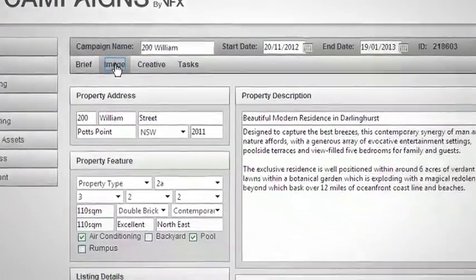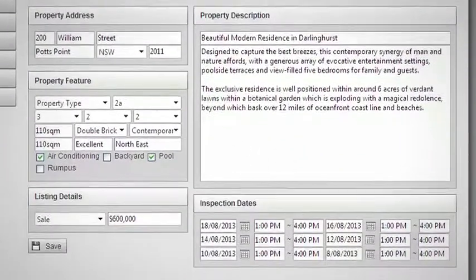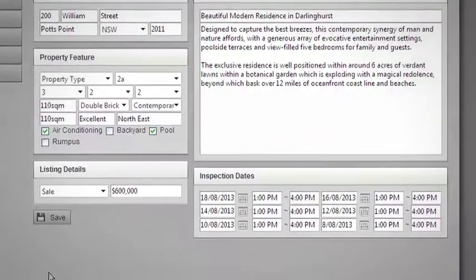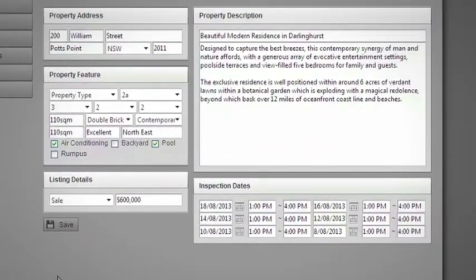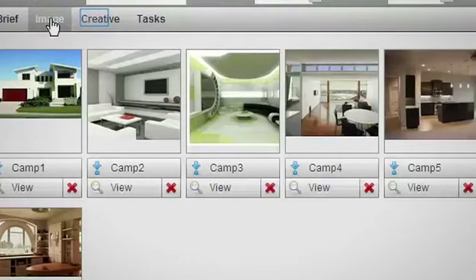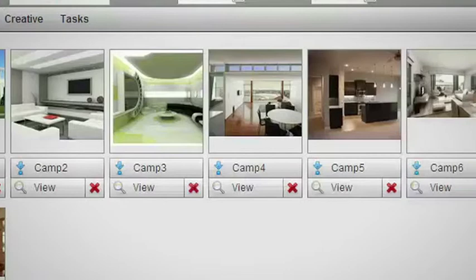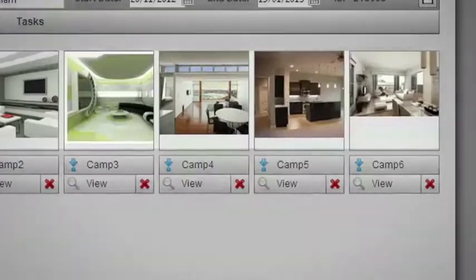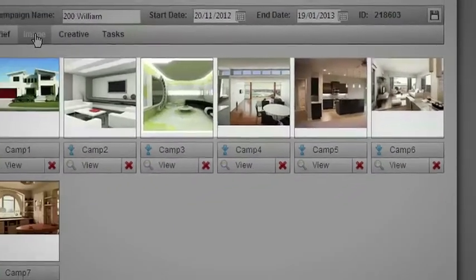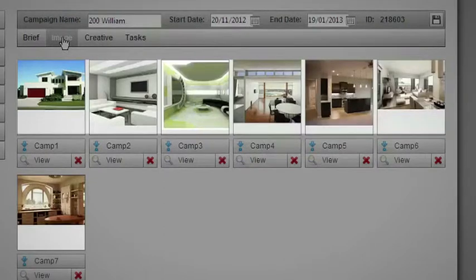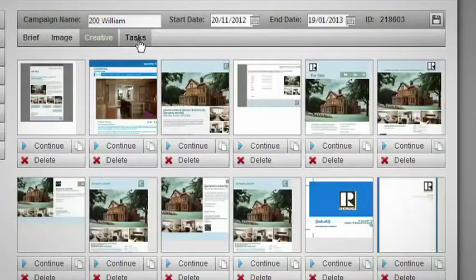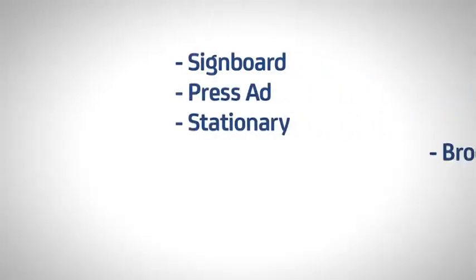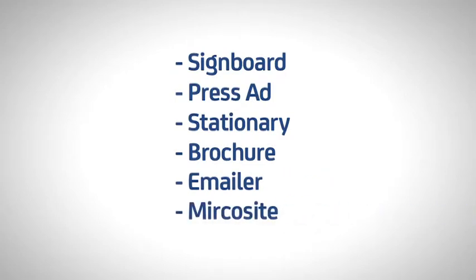All of my property details that I've entered into my CRM system have been automatically populated into my briefing form for my campaign and can be used on all my marketing materials. All of my images and photos that I've entered into my CRM system have automatically loaded for my campaign and can be used on all the creative. All of the marketing materials that I need in order to create my campaign have automatically been set up for me. This can include all types of print and e-capabilities.